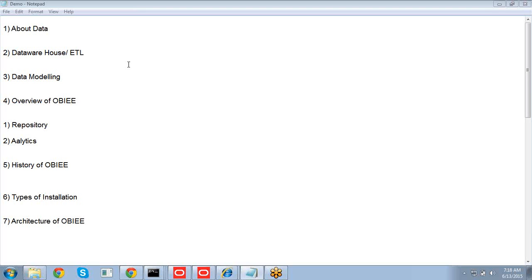He will ask for some POCs, and once we provide and demonstrate the POCs to the customer, he will go with the OBIEE product. This is what happens in OBIEE, and why we go with OBIEE is to take better decisions.